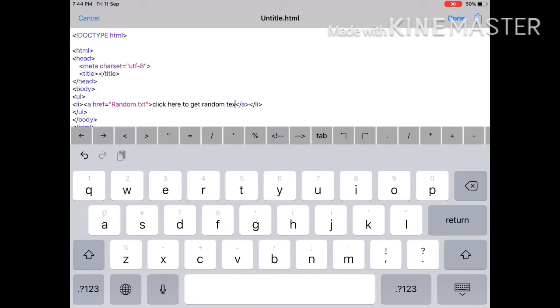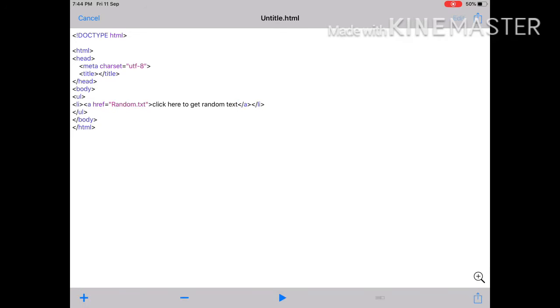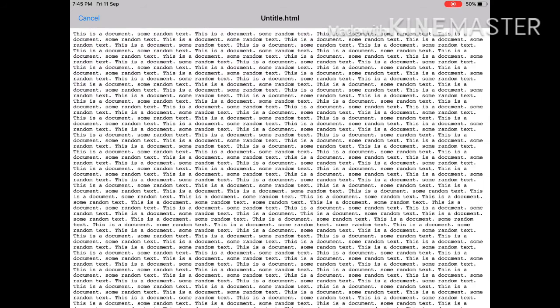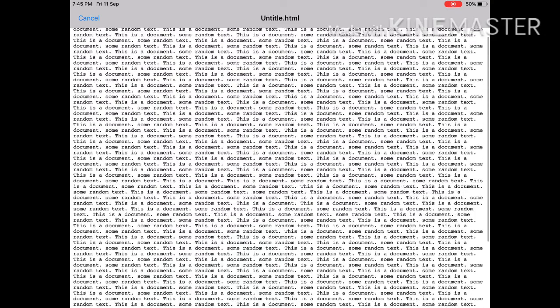text. So now if we test this, you can see it's in a bullet point, and here's the link, click here to get random text, and when we click that, the random text file comes.